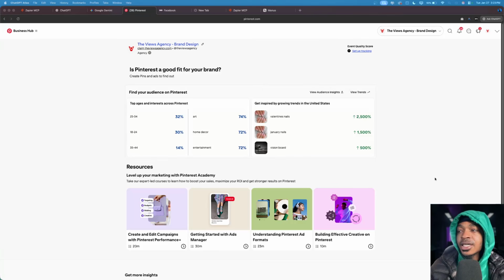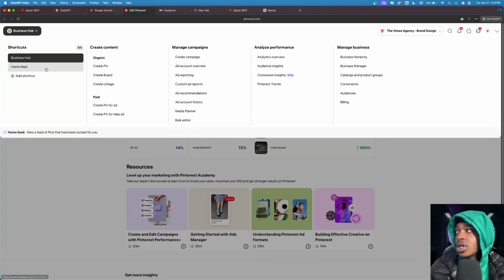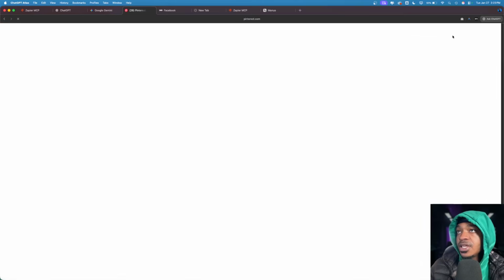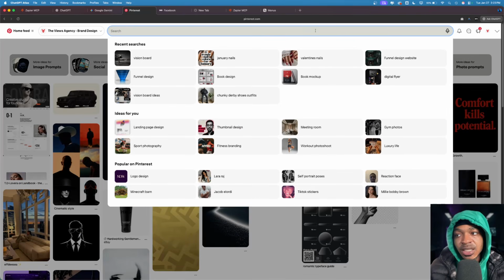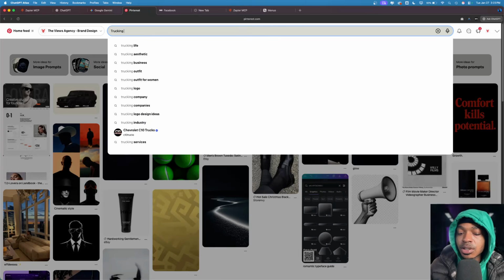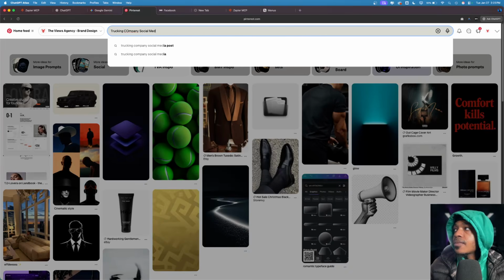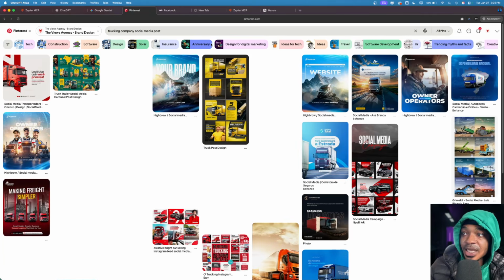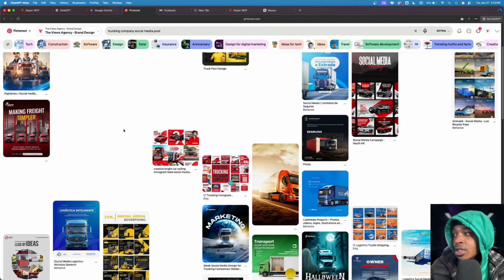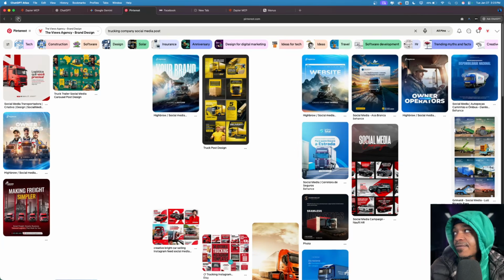So you really need to come up with something. Basically, you can go to Pinterest, go to the home feed, go to this search icon, and let's say you're a trucking company. Search "trucking company social media post." This is now going to show a bunch of different results that are different posting styles that you can use.